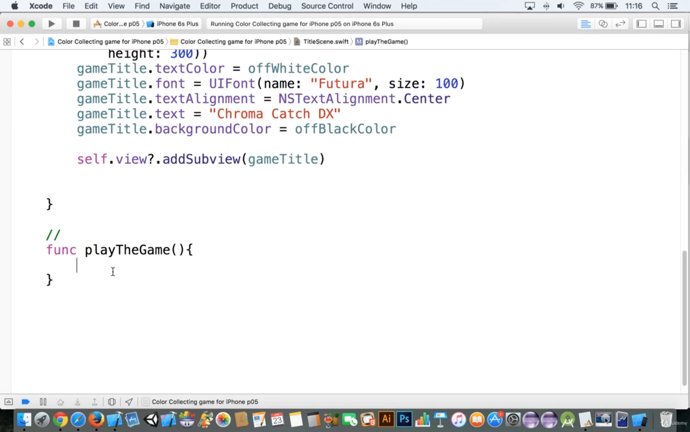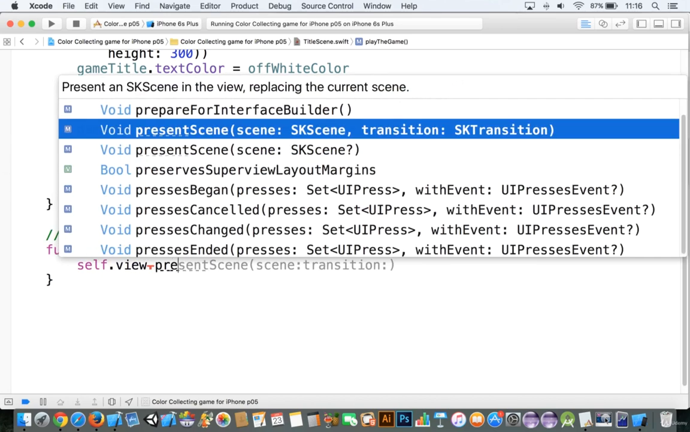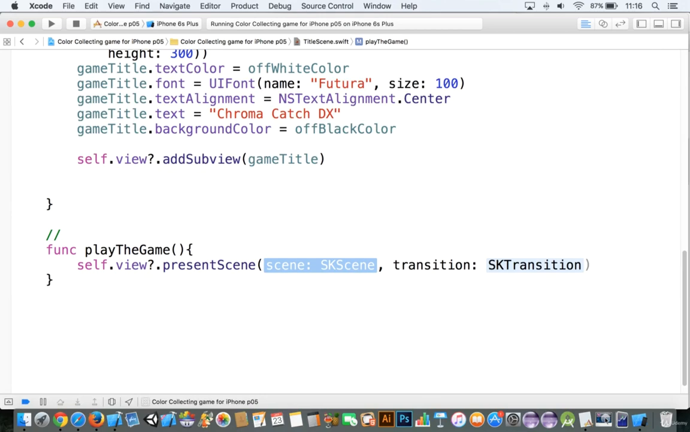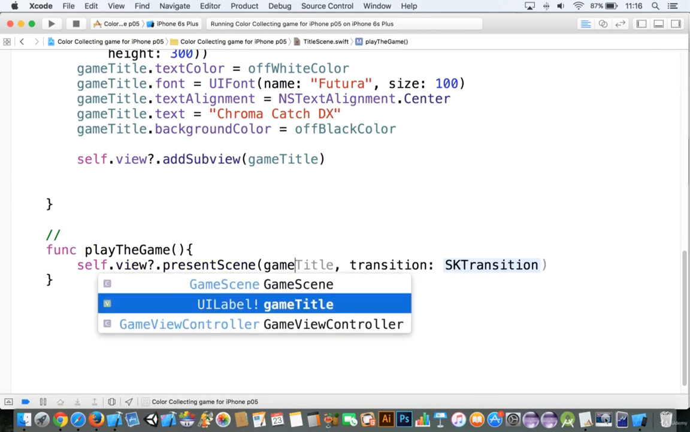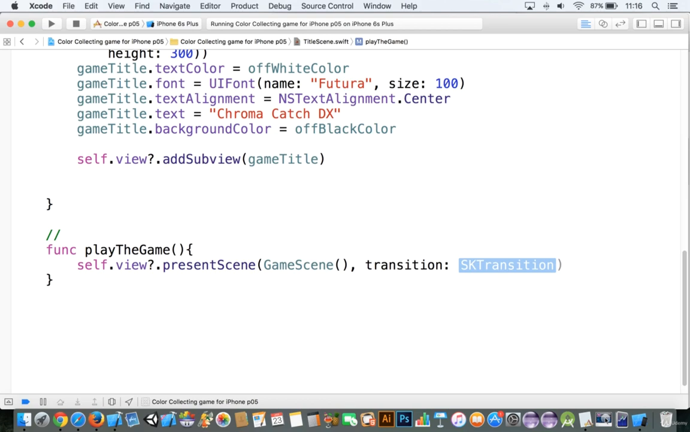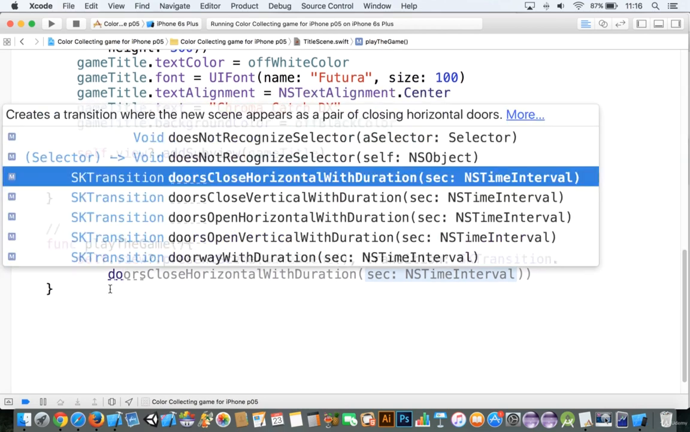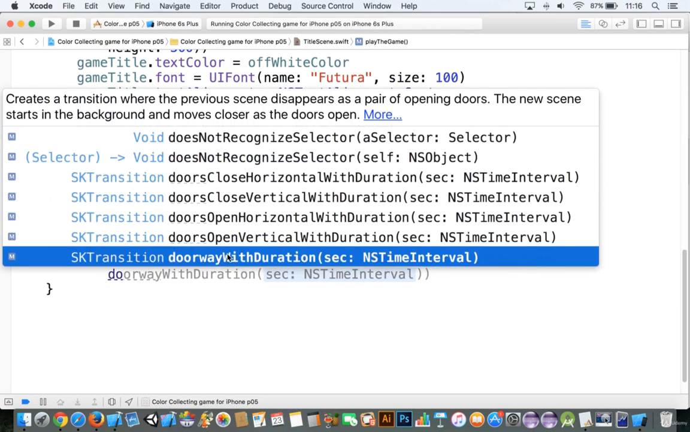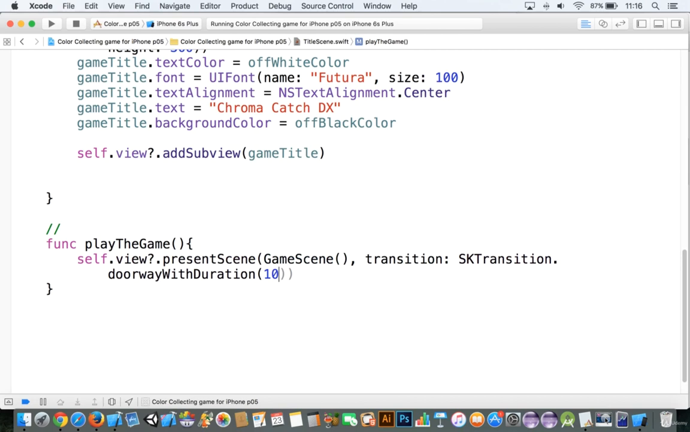Okay, let's take a look at how we can change the scene here. So let's say self.view.presentScene, and we're going to present the scene of GameScene. You need the brackets here, and the SKTransition will be SKTransition.doorway, and you can select all these cool transitions here. I'm just going to do doorway with duration, and we'll make it 0.4 seconds.